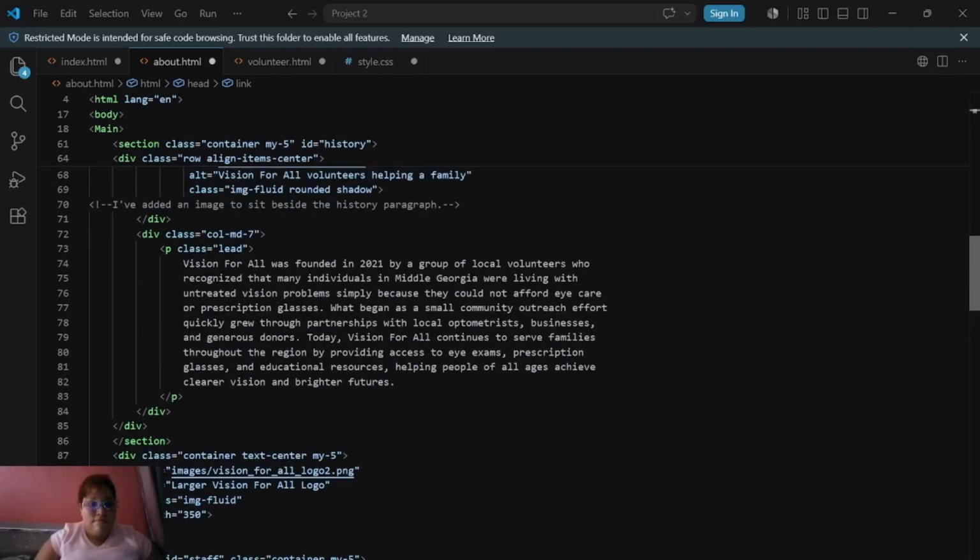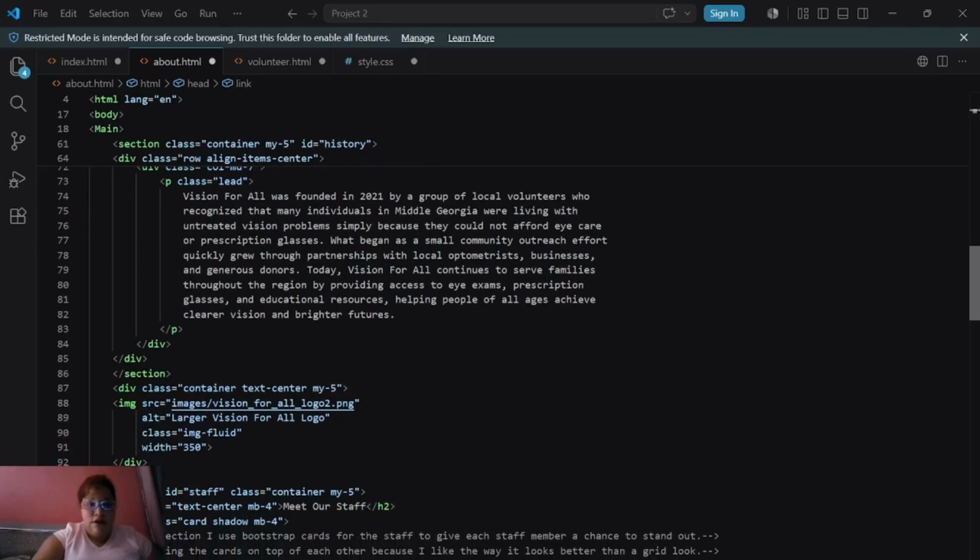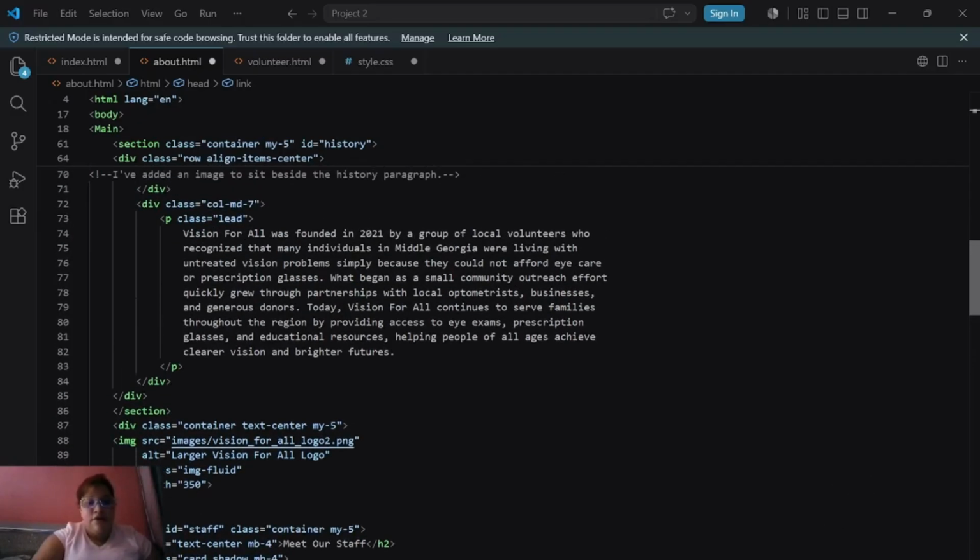And okay, so here below is the text for that Vision for All history page, and it just gives a little bit of background information like the year and the type of things we've done in the past.